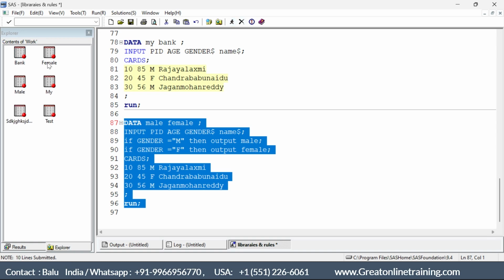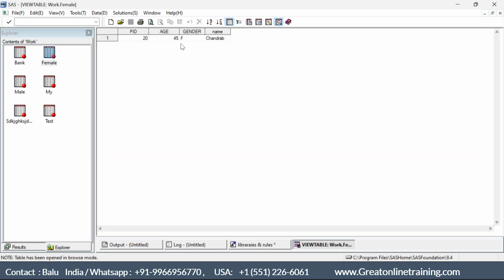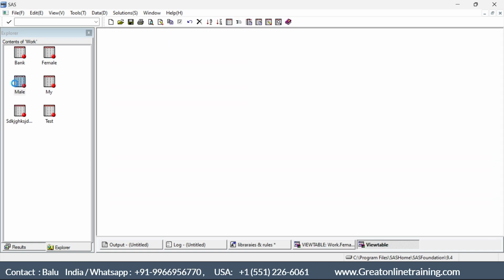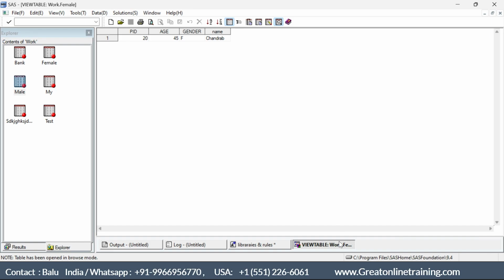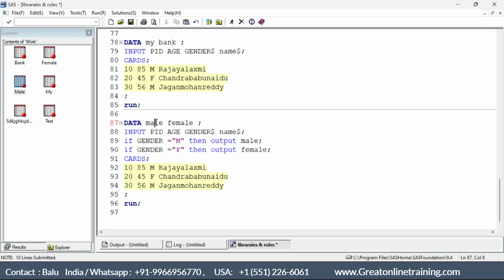There is no doubt. Female will have all the females' data stored here. The male data set will have all the males' data stored. Like this, we have a usage in real time. We try creating multiple data sets like this. It's not an issue, but it won't be created as a single data set name. It will be created as multiple data sets. But why do we use multiple data sets? For different purposes in real time.